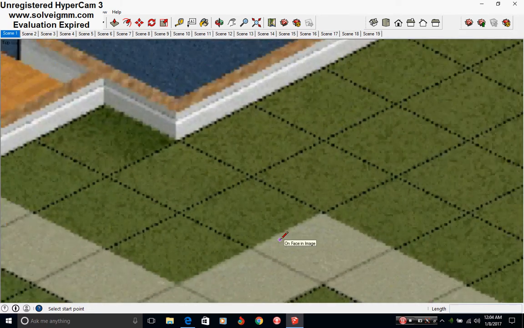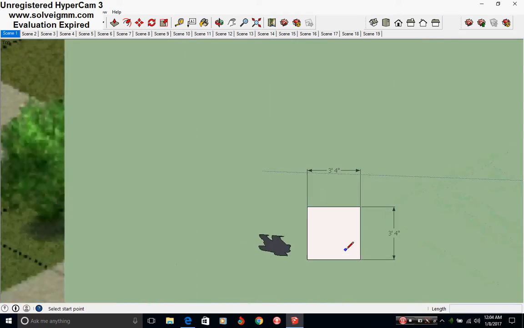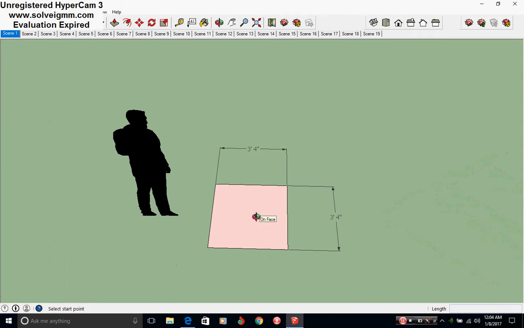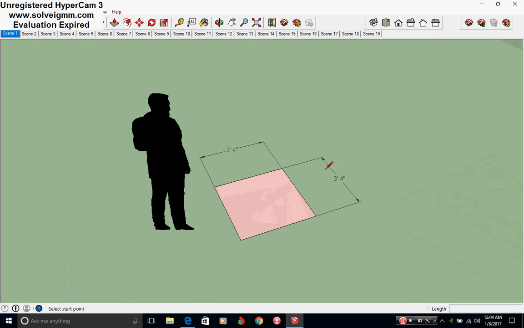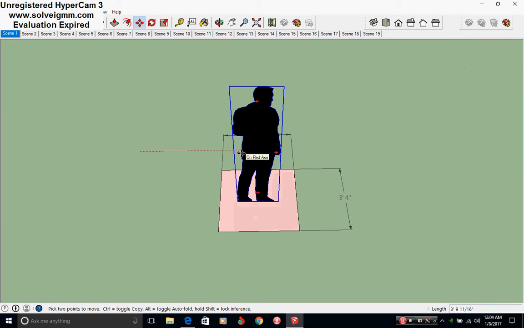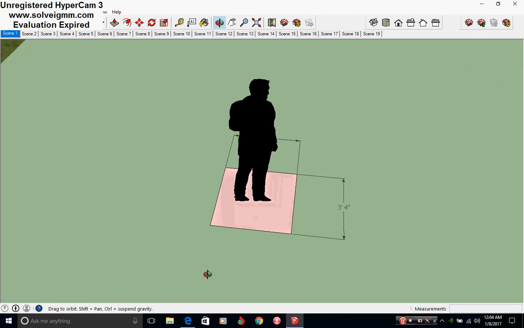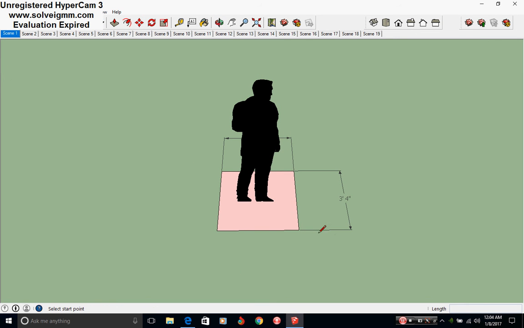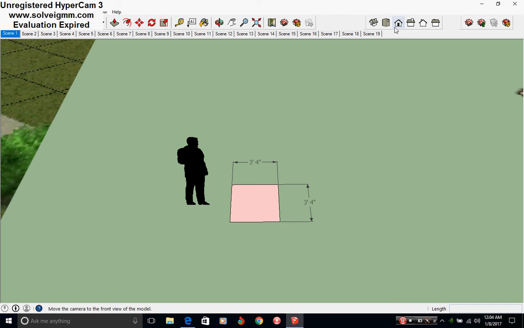So you can see the squares. Here I'm showing you what I drew in SketchUp. I drew the square, and you can see the dimensions, 3 foot 4 inches by 3 foot 4 inches, which is just about 1 meter by 1 meter. And here's a person you can move on the square. So that's about right, and then you can open doors, put different furniture pieces there, or whatever.